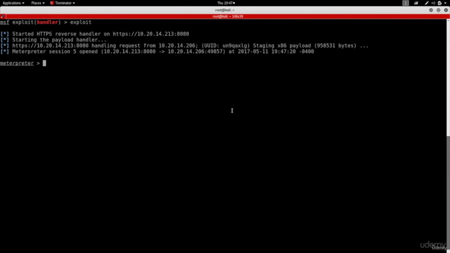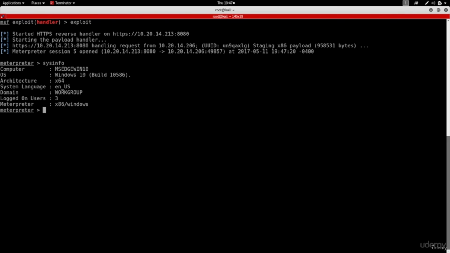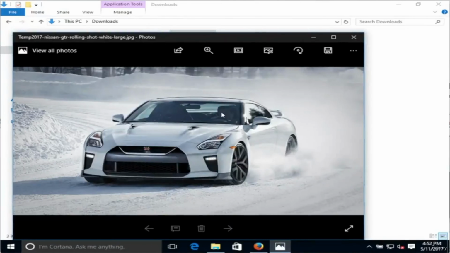And just to confirm this, I'm going to do sysinfo. And as you can see now, I'm inside that computer and I have full control over it. We managed to do this using a file that looks and functions exactly like an image.